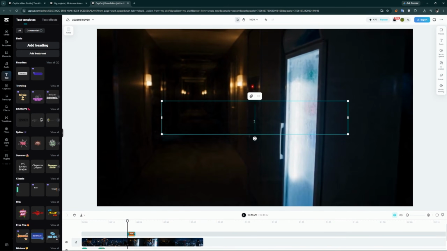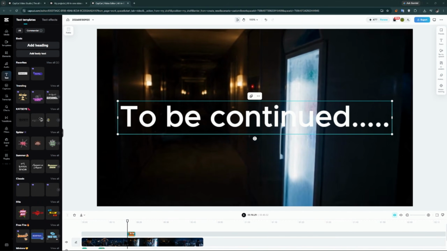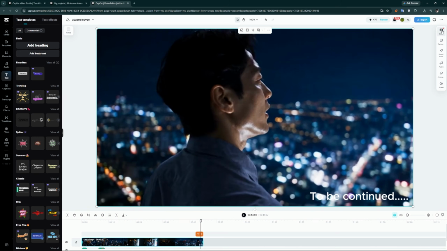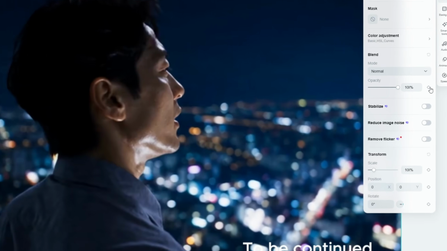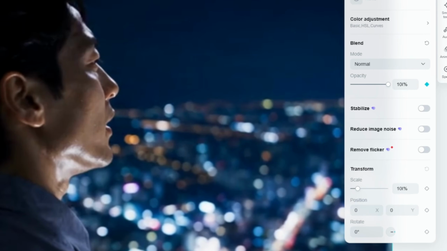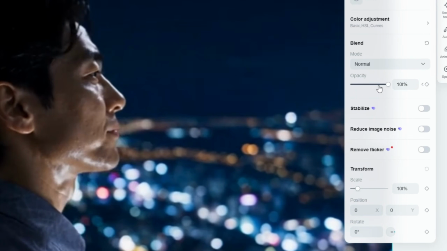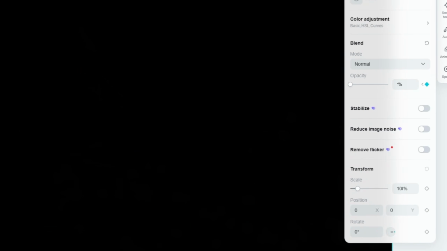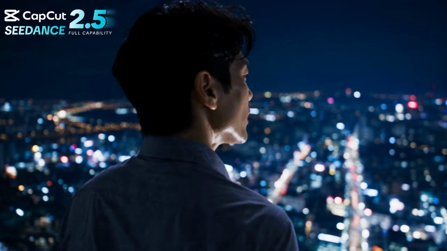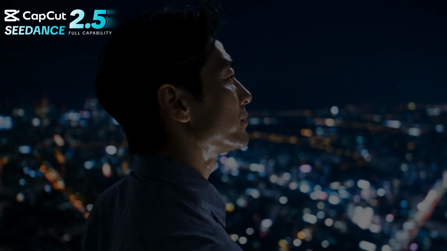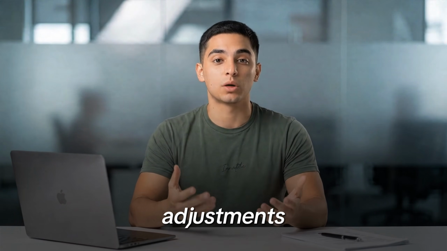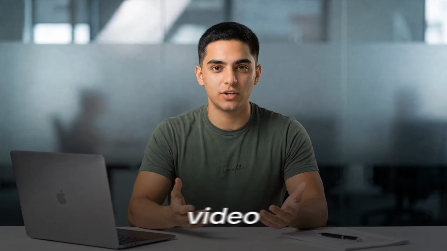Next, I added a heading at the end of the timeline and changed the text to say, "To be continued." To make the transition smoother, I added keyframes to control the opacity. Over the final second, I gradually lowered the opacity from full visibility down to 0, creating a smooth fade to black as the scene ends. After the final adjustments were complete, I exported the finished video.